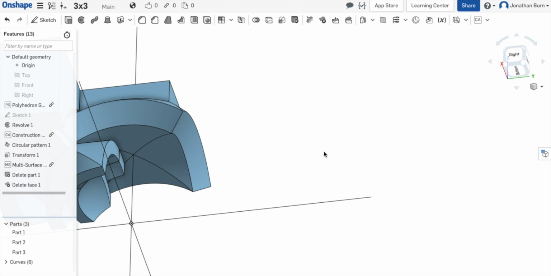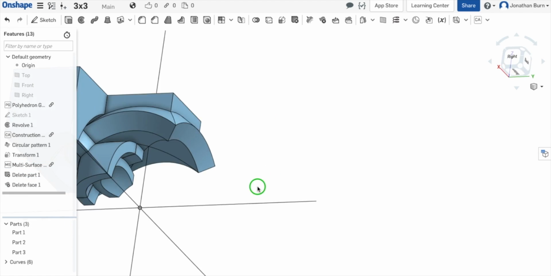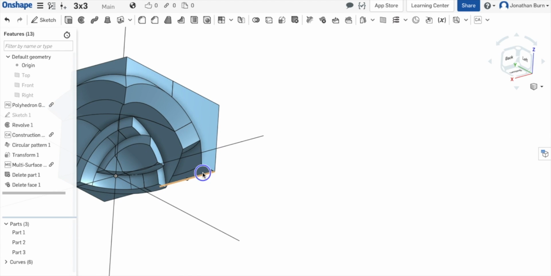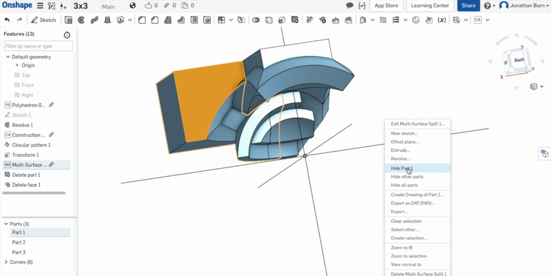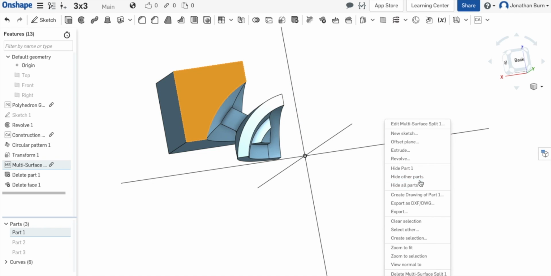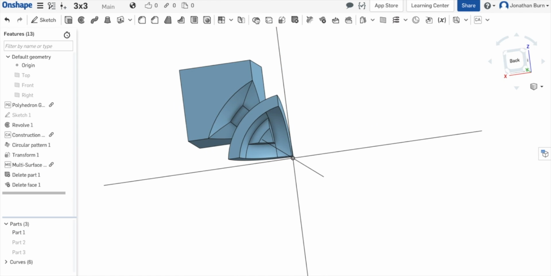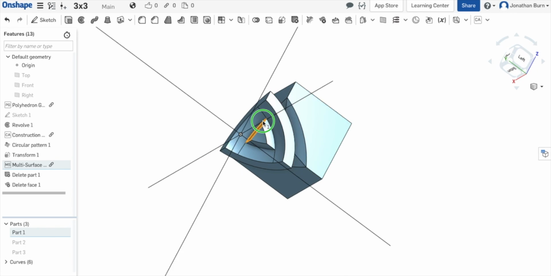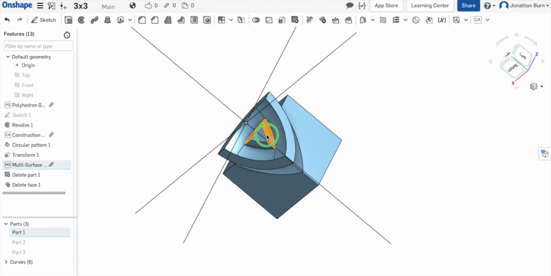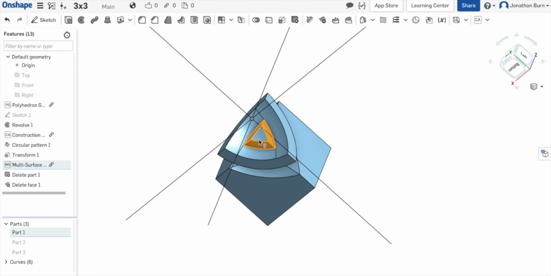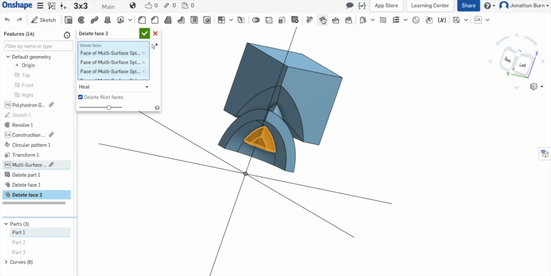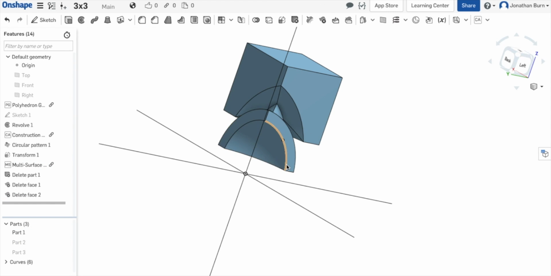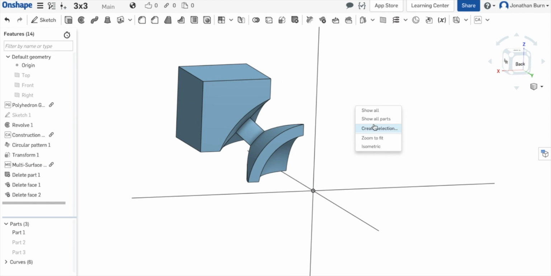Anyhow, so let's show the parts, and what else do we need to get rid of? Oh, I know. Right here, let's take the corner, hide other parts, and I'm going to get rid of that little part here so we can select all the faces we don't like beforehand. And then click Delete Face. And boom, it's gone.